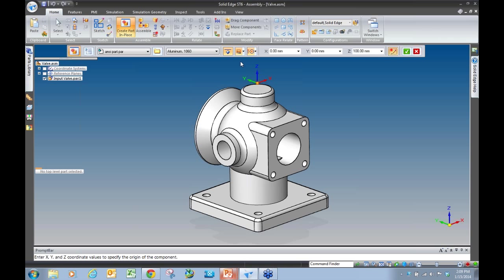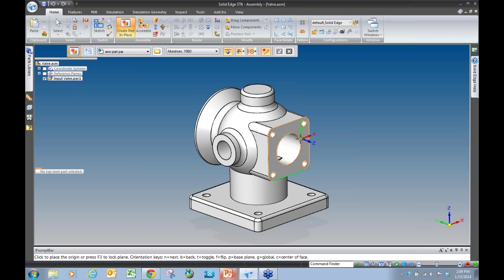But I can also manually input a new distance here. So there I offset it up another 5 millimeters. So my new coordinate system will be offset from there. I can go ahead and accept it, and my new part will be created from there. So that's something new that's available now in the ST6 assembly module.